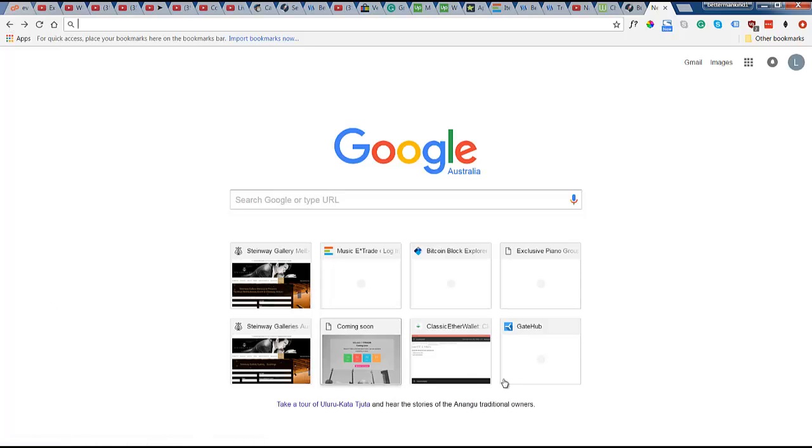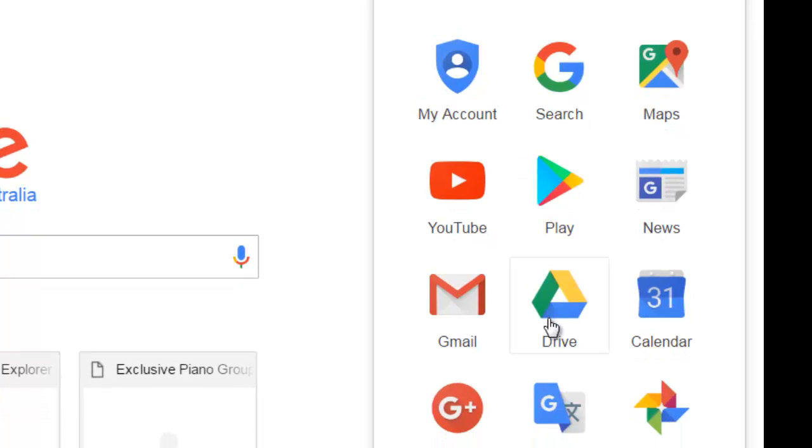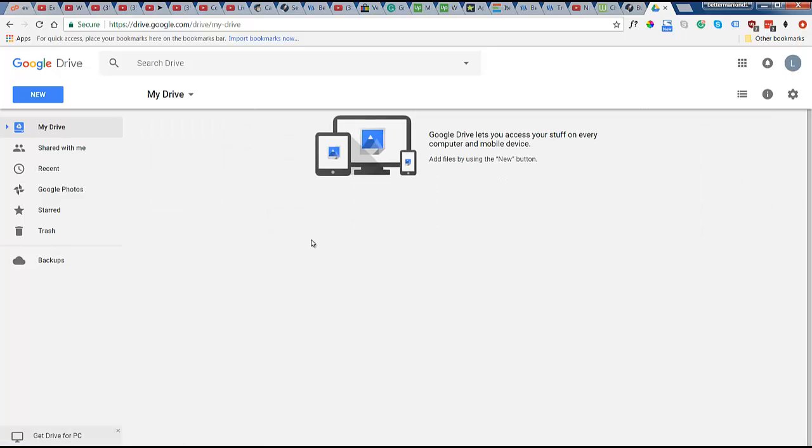So if you're not aware of Google Drive, it's a little bit like Dropbox, but in my opinion a lot better. So you need to be logged into your Gmail account. You click on this little box up the top and you click on Drive, and then it'll take you to your Google Drive account. And what I first like to do, if I have a series of files or images that I want to send to somebody, I like to create a folder.